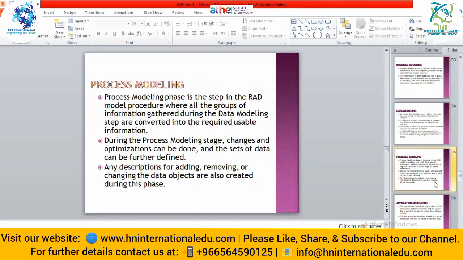Process modeling. Now we are deciding what processes or what functions are needed in each domain. The process modeling phase is the step in the RAD model where all groups of information gathered during the data modeling step are converted into the required usable information. Like we are converting our data into processes, or we can say into functions.